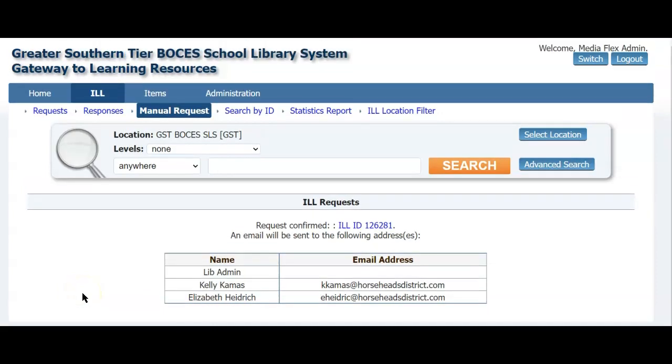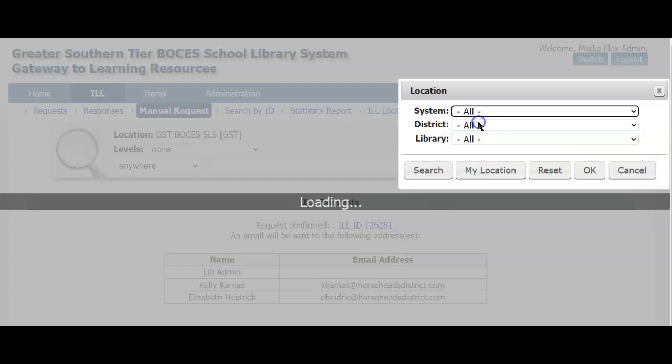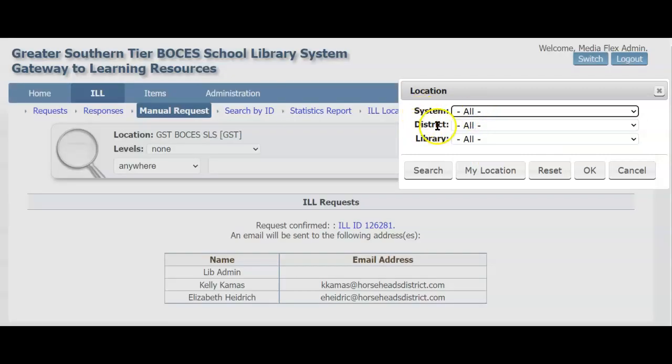So once again, it's very simple to put a request in there, and I just wanted to go over one more point again that I talked about at the beginning. The location. I am very specific here, only the GST BOCES School Library System geographic location. But just remember, if the book is hard to get or you'd like to get many more copies, you could choose Select Location and choose All and have all the systems, all the districts, and all the libraries participating in the Schools Library Union Library catalog for ILL.